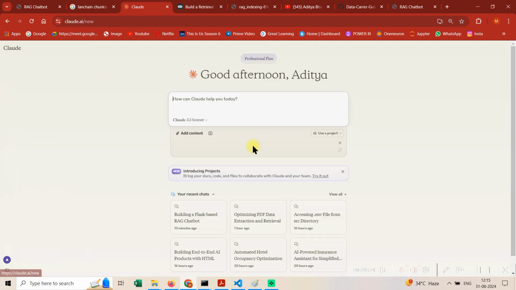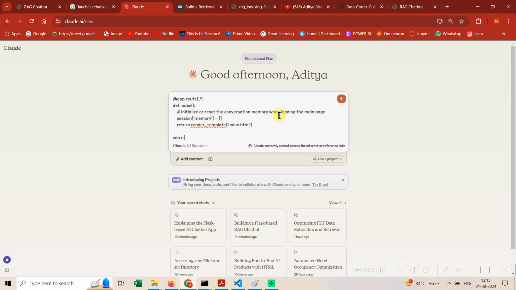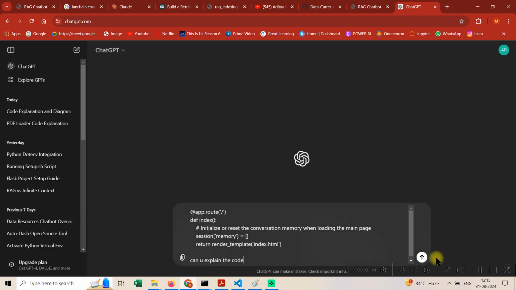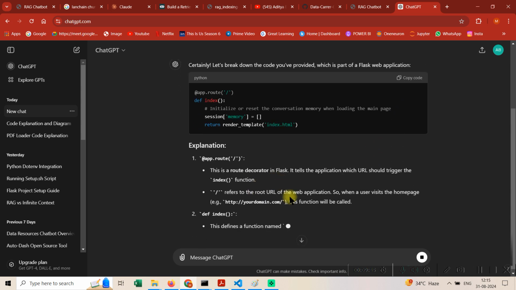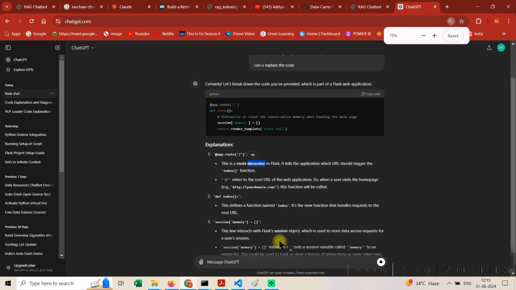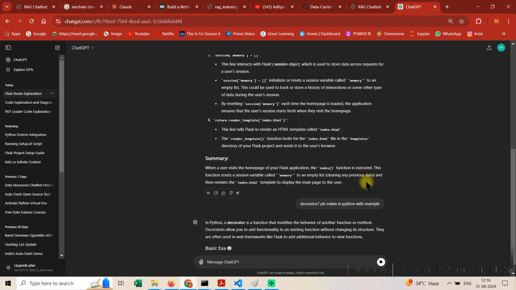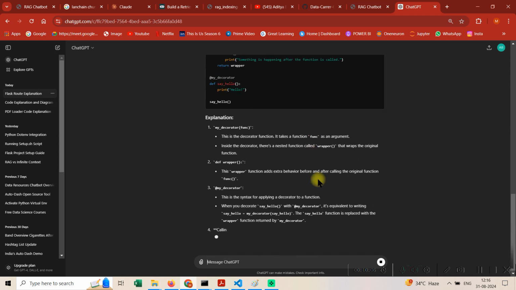Let me just create a new chat. I have a professional plan of Claude. Even if you don't have one, you can just say, can you explain the code? I think ChatGPT is free up to a limit, and 3.5 is always free. So let's go to ChatGPT and ping there, so that you can also understand. See what it gives you. It's a decorator. Now let's say you don't know what a decorator is, just say, please explain decorators in Python with an example. These things are not very difficult. You can get an example, and this will help you understand things much better when you do your learning.